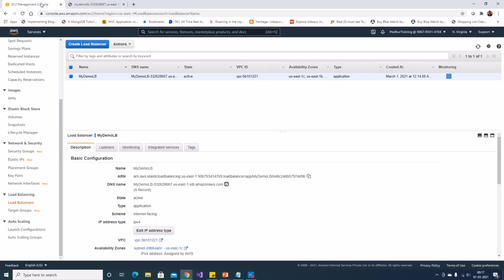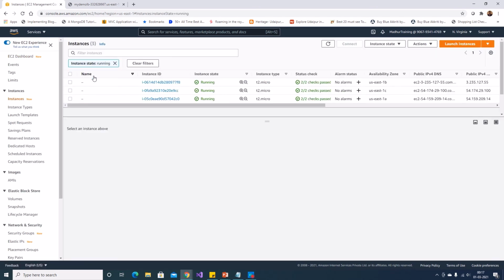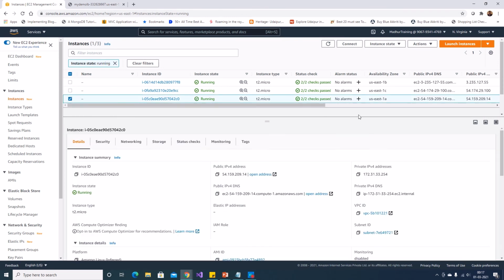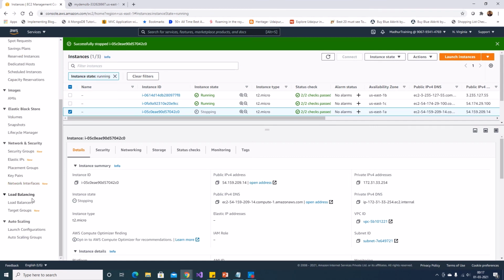And just to show you the health check part, suppose I go back to the EC2 dashboard. So this is my instance running in US East 1A. It has a private IP of 33.254. So what I'll do is I'll just stop this instance now. Stopping this instance will cause the health check to fail, and then let's see what happens.